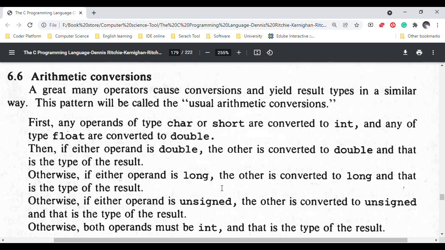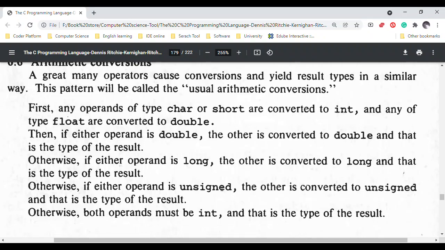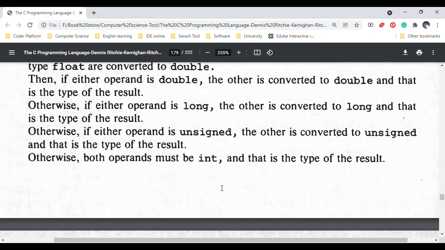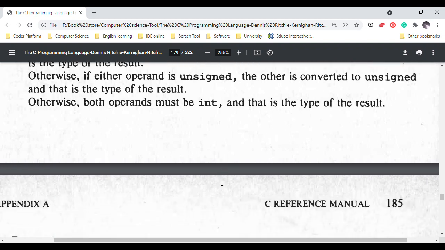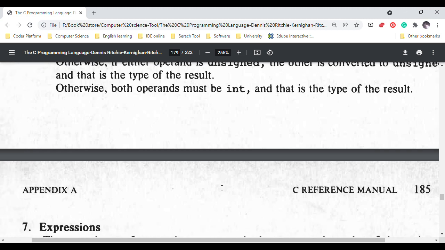6.6 Arithmetic Conversions. A great many operators cause conversions and yield result types in a similar way. This pattern will be called the usual arithmetic conversions. First, any operands of type char or short are converted to int, and any of type float are converted to double. Then, if either operand is double, the other is converted to double, and that is the type of the result. Otherwise, if either operand is long, the other is converted to long, and that is the type of the result. Otherwise, if either operand is unsigned, the other is converted to unsigned, and that is the type of the result. Otherwise, both operands must be int, and that is the type of the result.